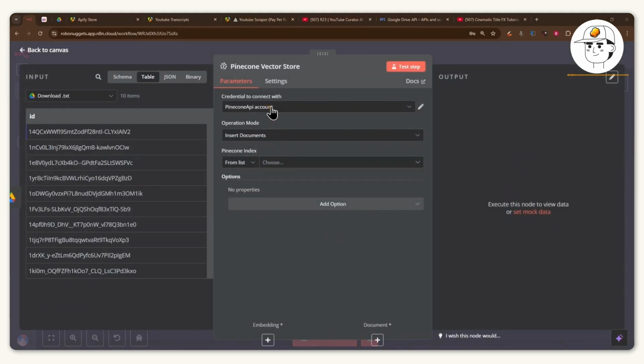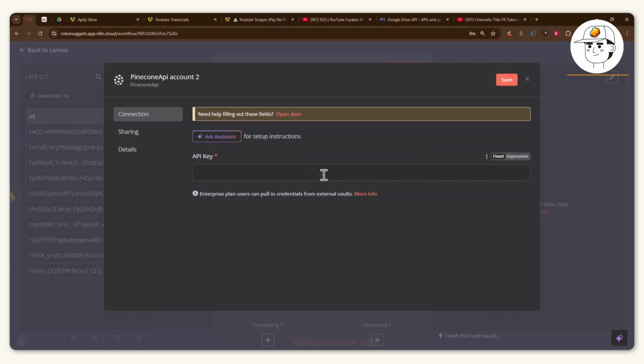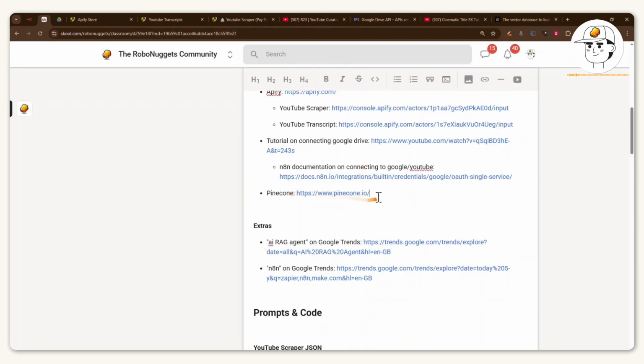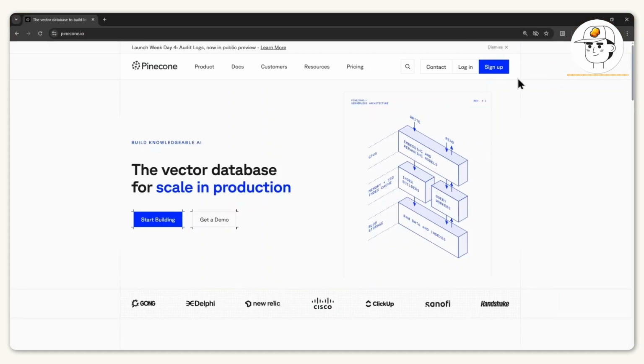And for you to set this up, you will need a Pinecone account. So to set that up, just click on create new credential, and you can see it is going to ask for an API key here. So to get that, you can just head to Pinecone through this link that we have in the community. And once you're there, you can just go ahead and sign up.